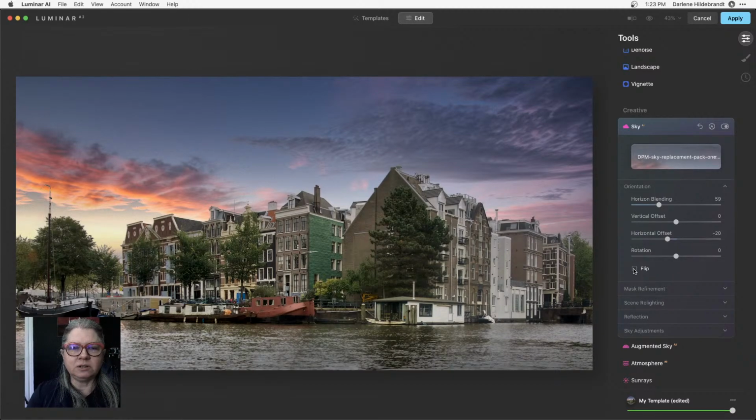Okay, this one, the light on the buildings is fairly flat and non-directional, so you don't want to pick a sky that has the bright sun because it's not going to match. If you have a cloudy sky and a cloudy foreground, those are going to match better. This one I can get away with because I'm going to use the relight sliders down here, and it will match the foreground better to the sky once I do that.